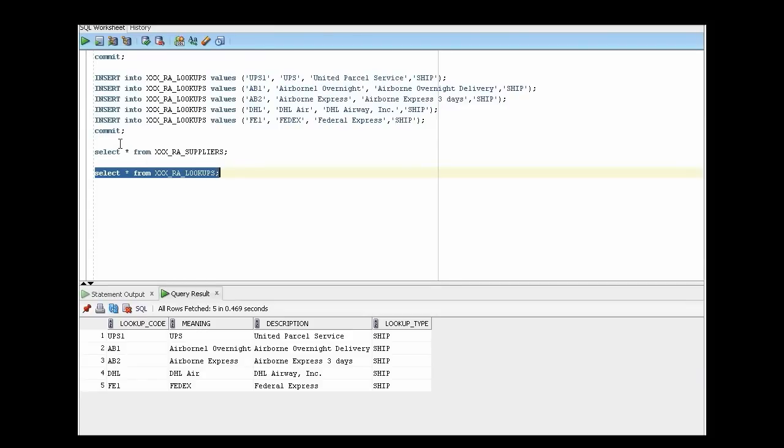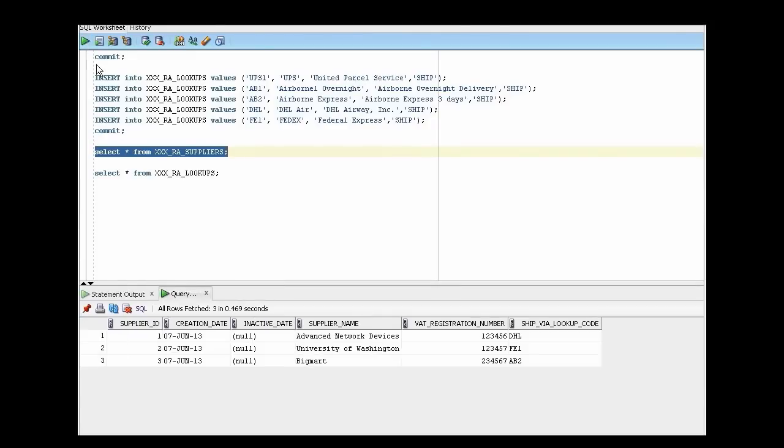Now let us verify the data that is stored in suppliers table. Again, here are the values that are stored in the custom lookup table. We have lookup code, meaning and description. Please note the lookup code against the DHL Air and the FedEx, as well as the Airborne Express. Now let us look at the values that are stored in the custom suppliers table. Please note the ship via lookup code column is populated with the lookup code instead of the meaning that we had seen in the spreadsheet.